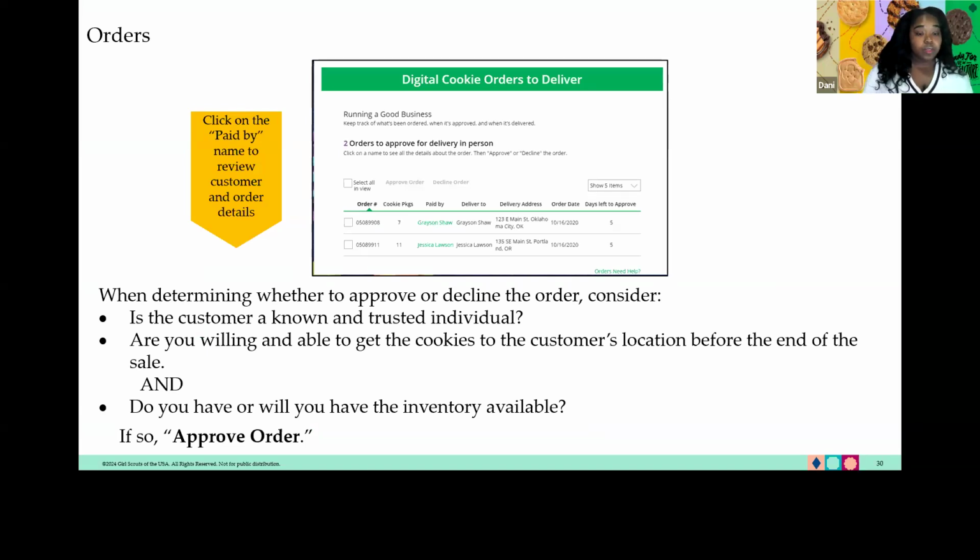So if you don't approve it in those 5 days, and let's say the customer has decided to donate the order, it will revert to that. And if a customer wants to place another and still have their cookies delivered to them, they do have to place a new order. If you are unable or unwilling to fulfill the order, just click decline order and the order will default to whatever the second option the customer has selected, either cancel or donate.